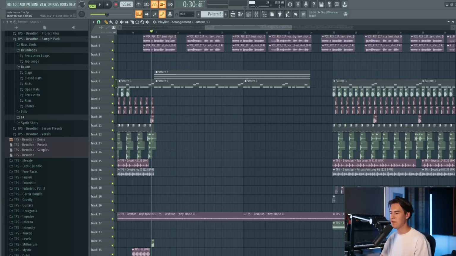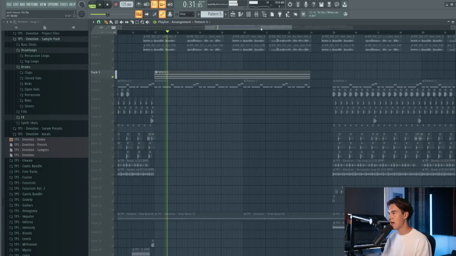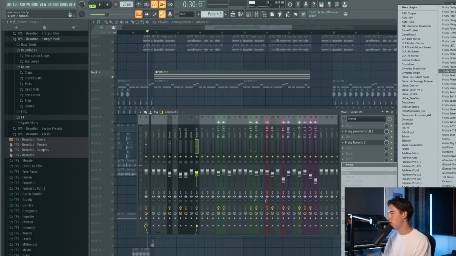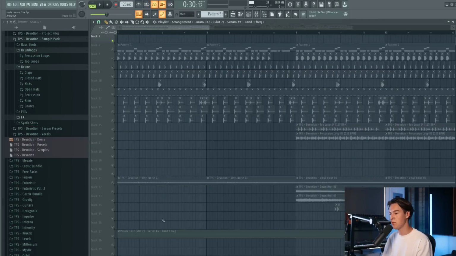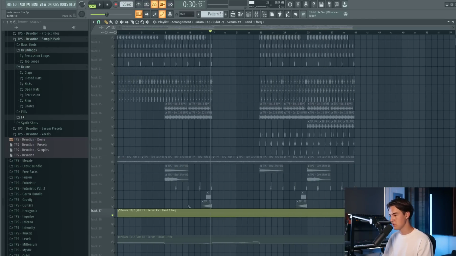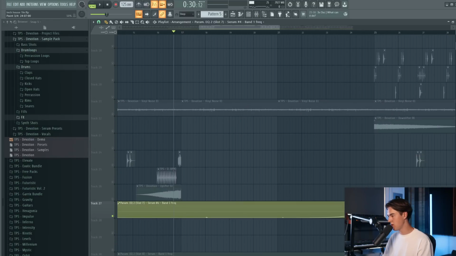So the breakdown is a little bit more melodic due to the chord. And I'm going to remove the low frequencies of this chord during the build-up, so the listener knows that there's a drop or something else coming. So let's create an automation clip for that.